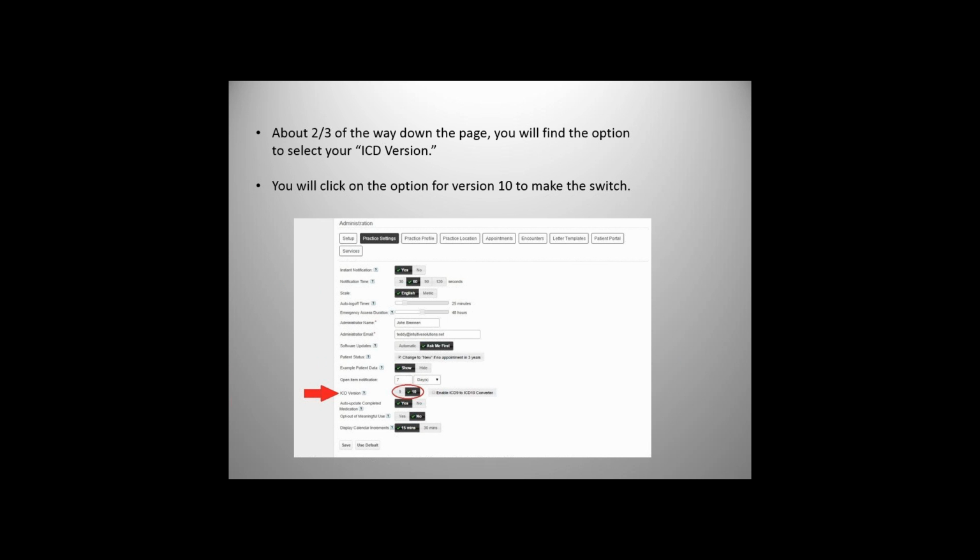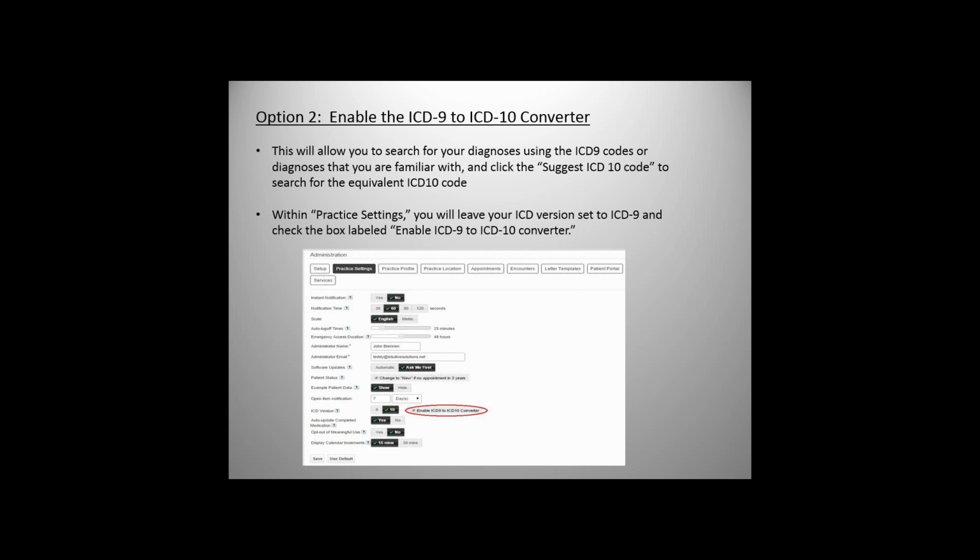Under the administration menu, the drop down at the top, you're going to select General. And within that General section, you will then select the practice settings, which is where a lot of your custom features are changed within the system. And then about 2/3 of the way down the page, you will find the option to select your ICD version.